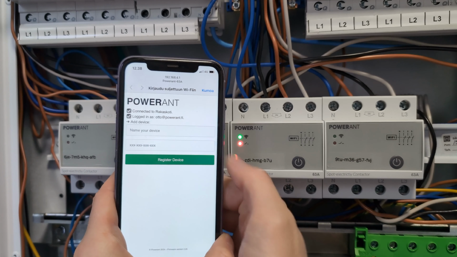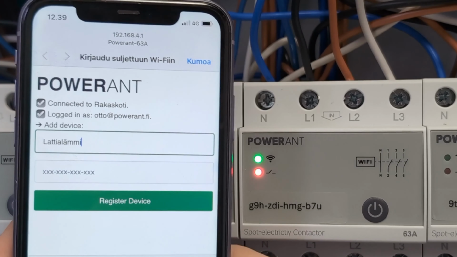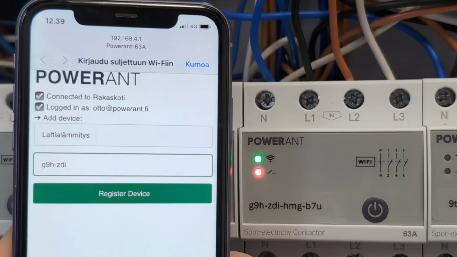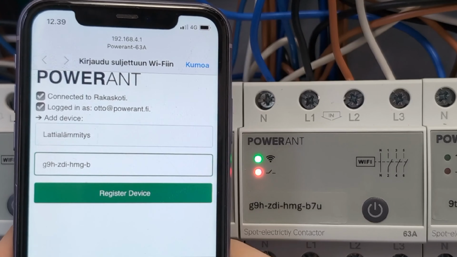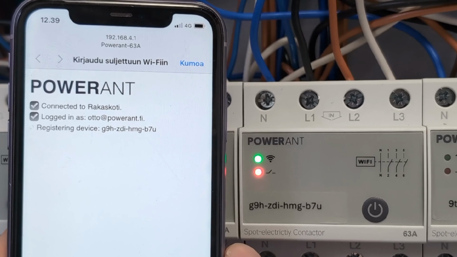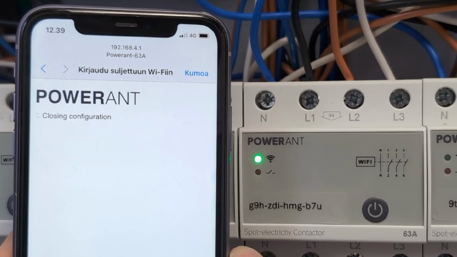After successfully logging in, it's time to give your device a name. To use the device, you must also input the product key that is attached to this device. After successfully connecting, you can close the configuration menu.